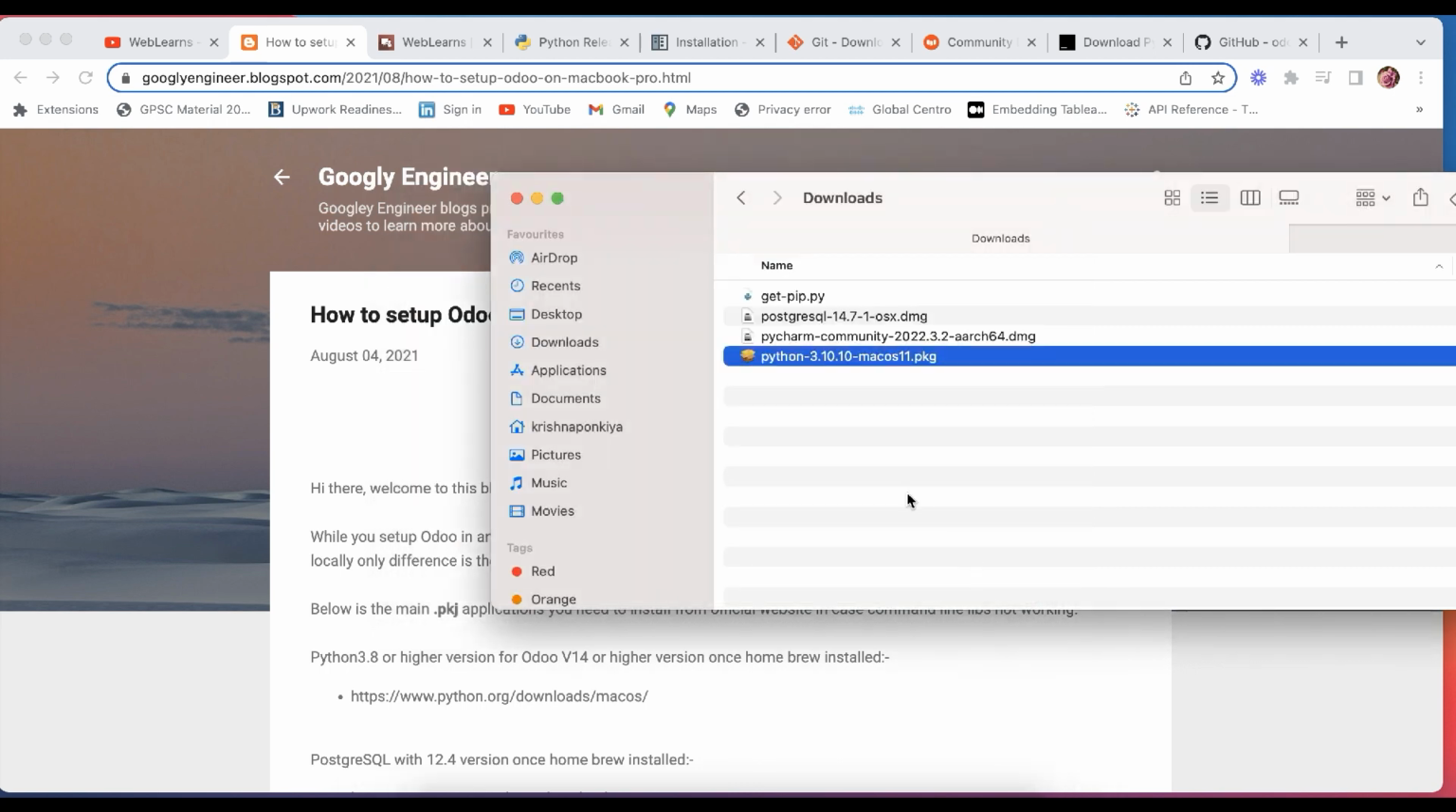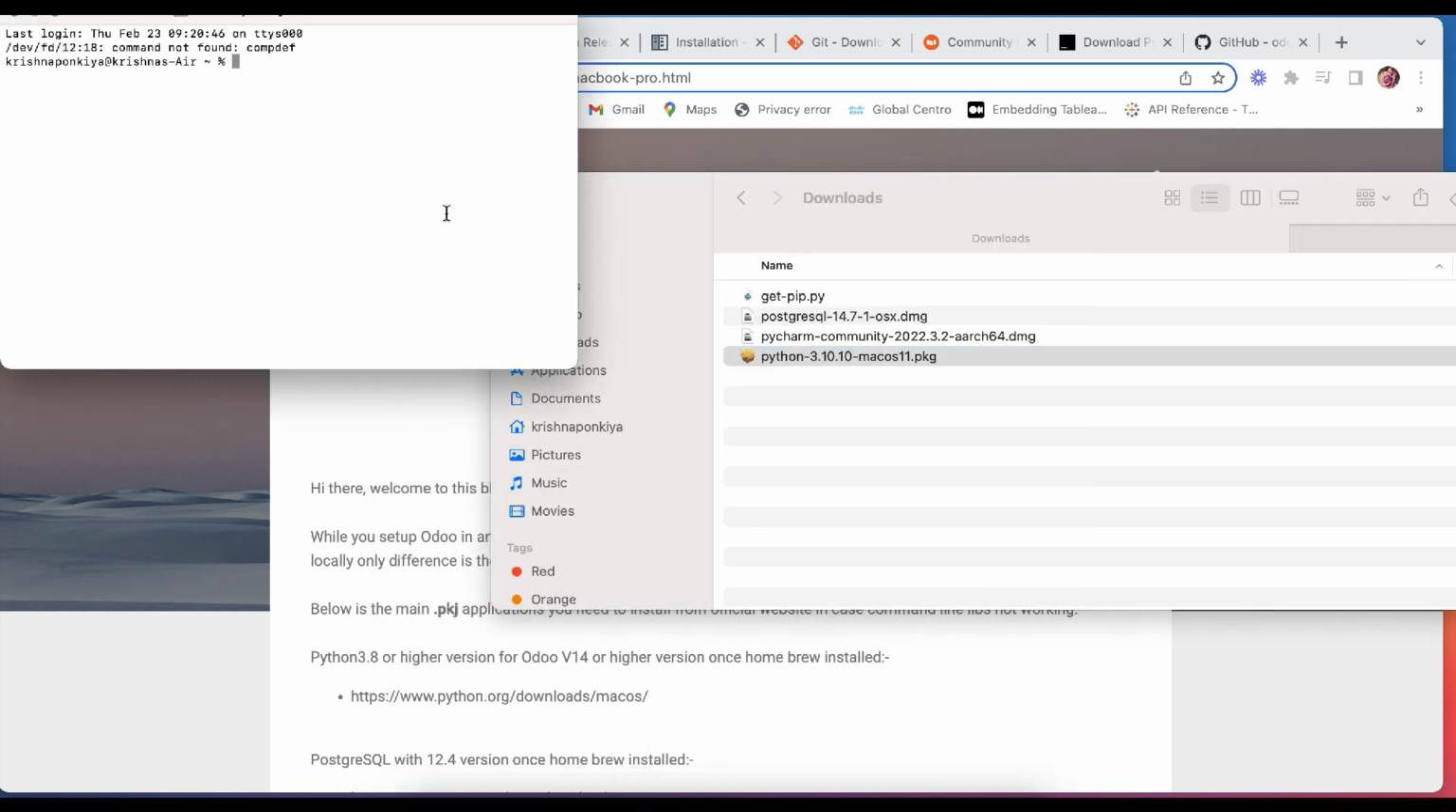Let me close this tab and open the terminal again and type here python 3.10. You can see it's successfully installed. Okay, let me exit.